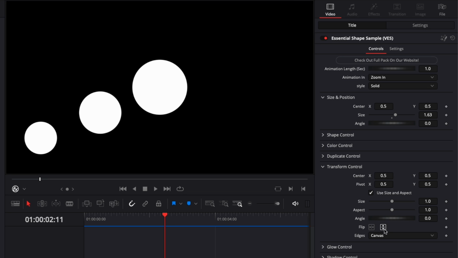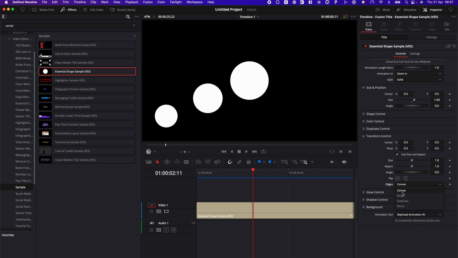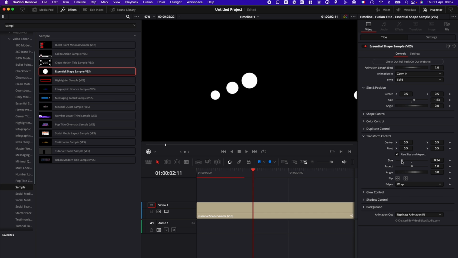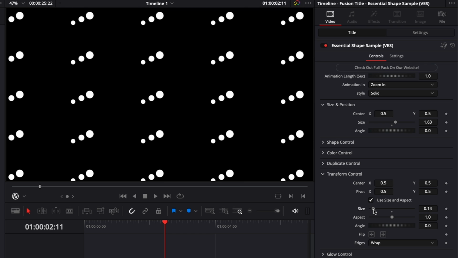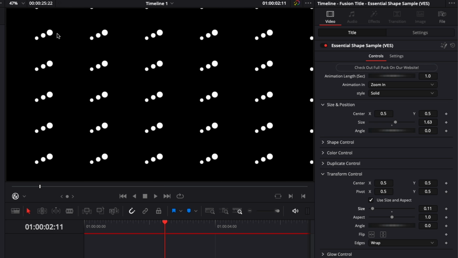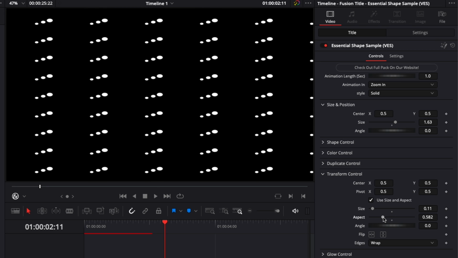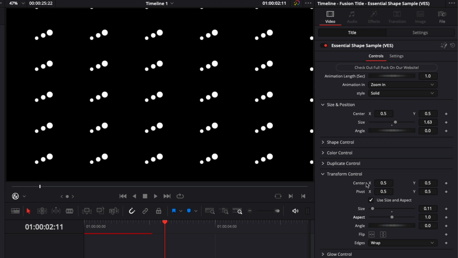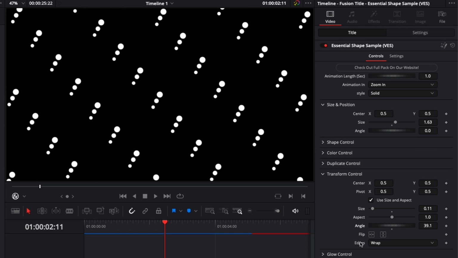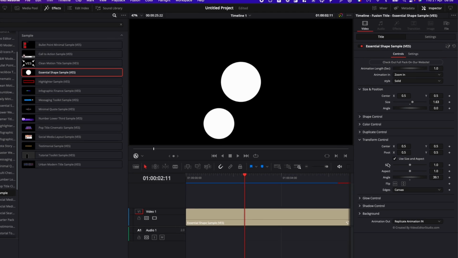For example, if we go down to edges and click on wrap, and now we just bring the size down, as you can see, we've created an entire wall of duplicates of those shapes. So you could create a bunch of background elements with that, for example. Here you can also adjust the aspect, obviously the position as well. You can flip it horizontally or vertically, and you could adjust the overall angle as well. Right now, I'm just going to reset everything to default.